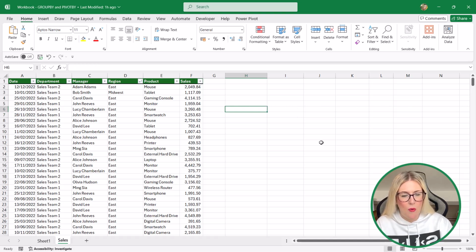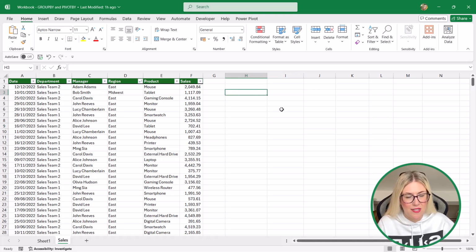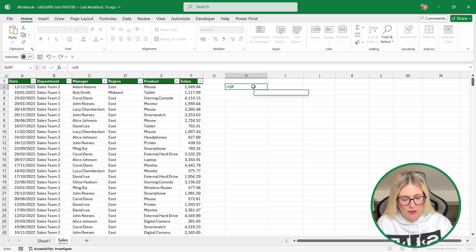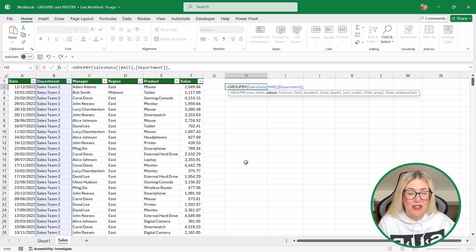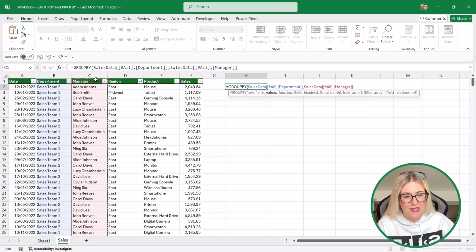So maybe what I want to do here is I want to have the different sales teams listed out and the managers that belong to those sales teams. So we can use GROUPBY. Our row fields, well, those are going to be the departments. We can click twice if we want to include the field header. Comma, we now move on to the values argument. So this is where I want to have the managers listed out. So I'm going to click twice to select managers in that values area.